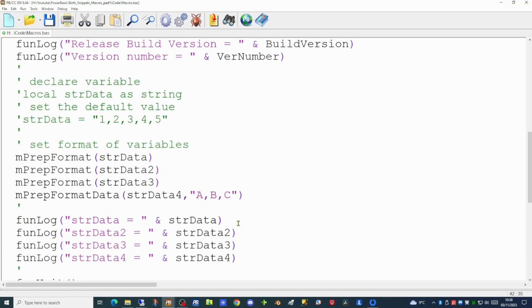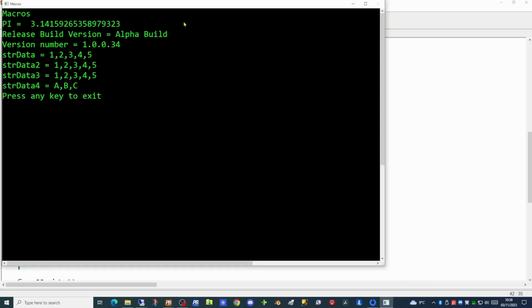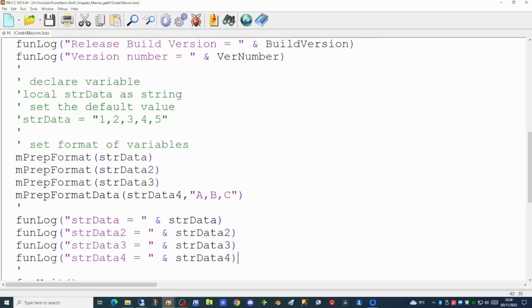So if we add these additional variables to our output log and then run the application, we'll see the values come out quite happily. So if you have a large number of variables to declare and populate with a default value, this gives you a very easy and fast way of doing it in your code. When PowerBasic compiles, it will expand the macros out into the code.